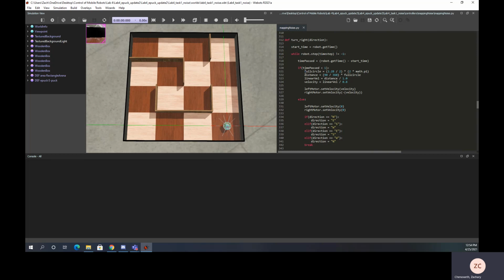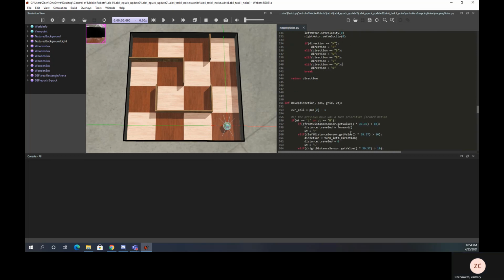Same thing for turning right. It's going to do the same thing. It's going to calculate how quickly it needs to turn 90 degrees in 1 second, and set the velocities. Once it's finished turning, or once the time has passed, it's going to stop the robot and update the direction.